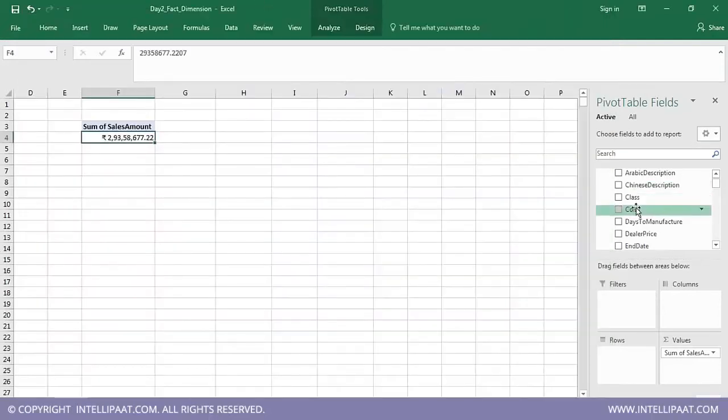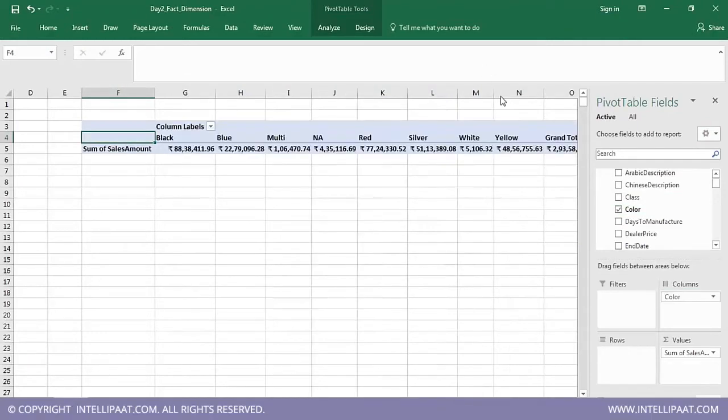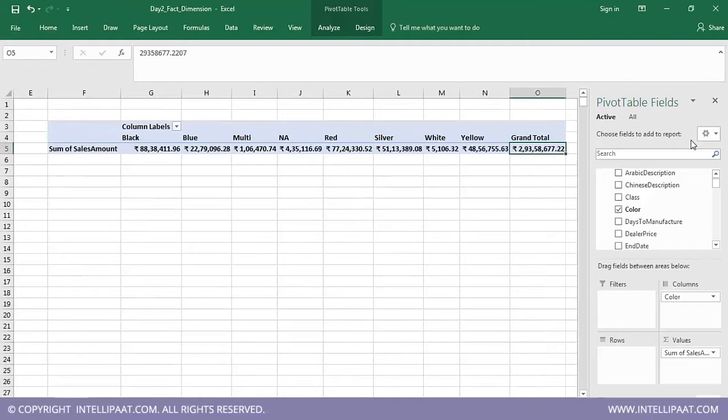Which is exactly what I'm doing here. I can take that color, place it in columns. Now you can see I've broken that aggregated sum value, that grand total of 2935867, into multiple smaller values across the dimension of color. Make sense? That's the excellent quality of a dimension.